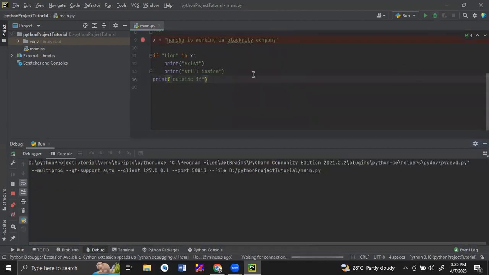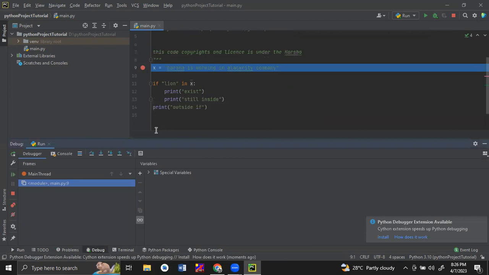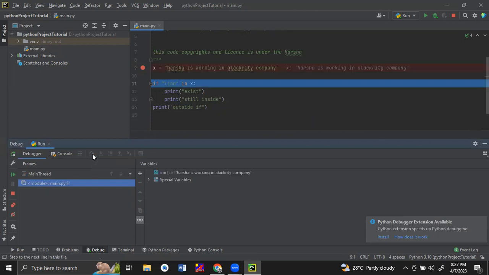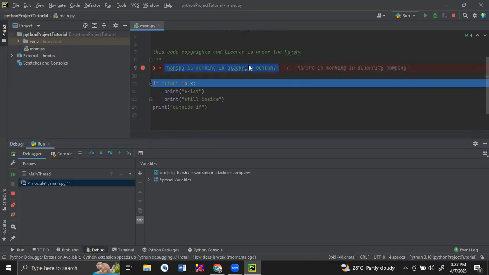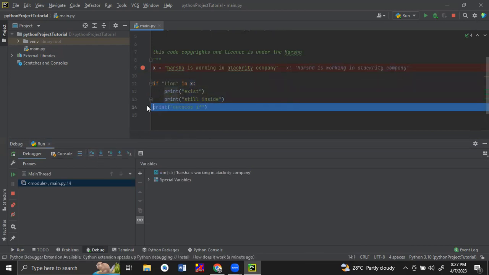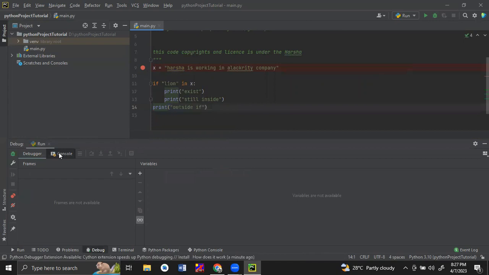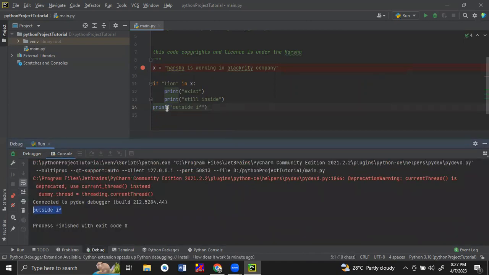We will debug the code line by line so that we can know exactly which line is executing and which line is being skipped. Now the lion string is not present in this, so it is false. Then it should skip all these codes. Not only these 2 lines, however many lines of code we provide with this indent, those many lines will execute only if it is true. If it is false, then it will come directly to line number 40. That's why in the console it is printing only outside if.